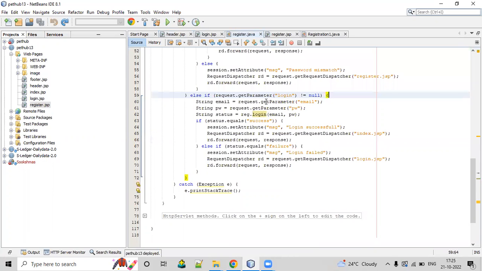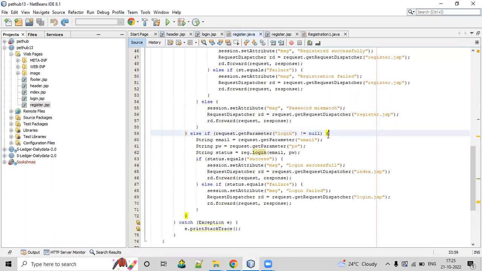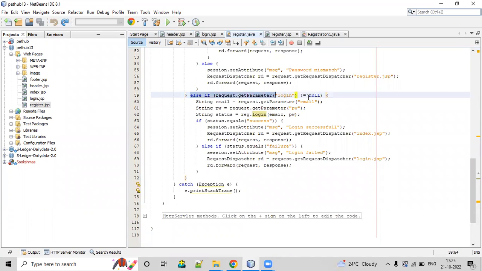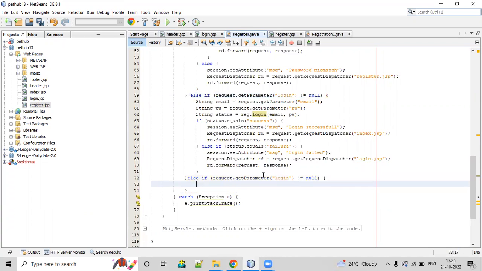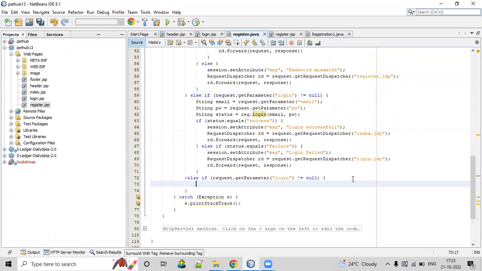So let's go to the register servlet, and here we have written if conditions, right? The first if condition is for registration, the second if condition is for login. Now similarly, we will add one more else if condition for the logout. So what is the parameter name here? Logout. Just add logout here.